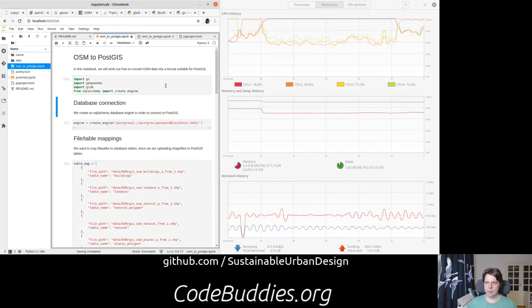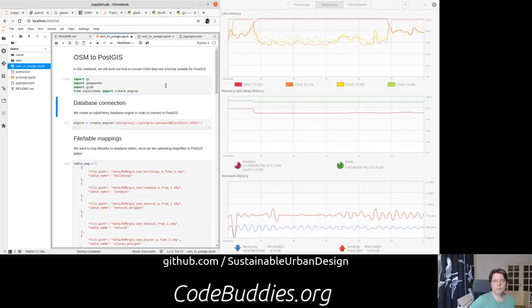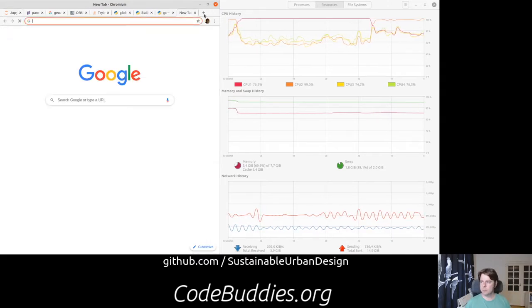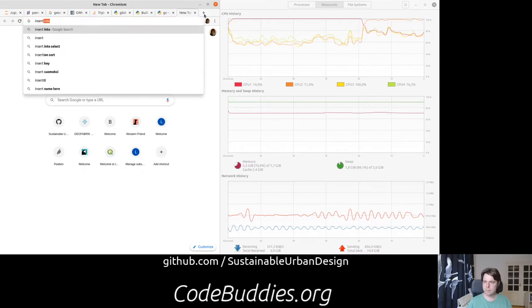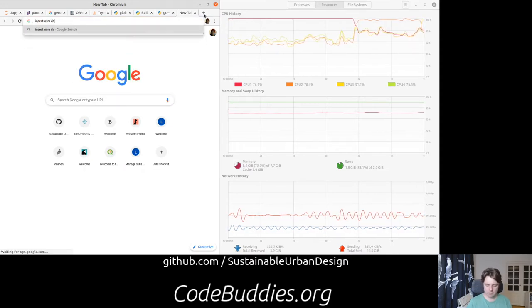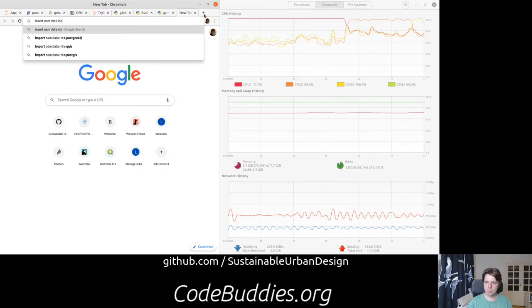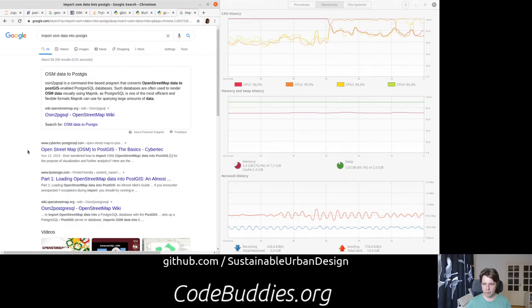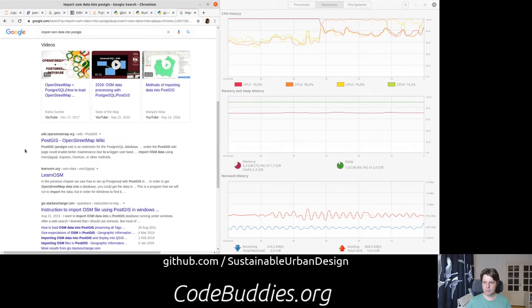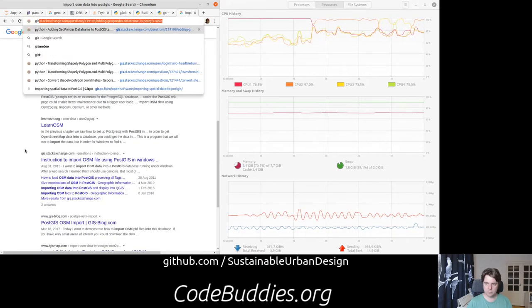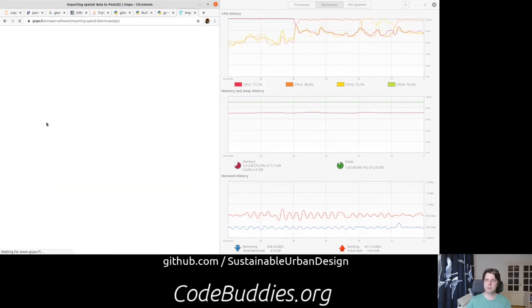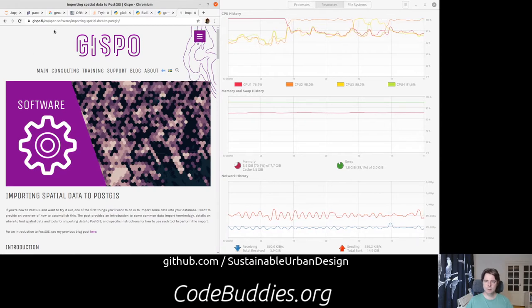Today we've been working to insert OpenStreetMap data into PostGIS. There's a really useful article on the GISPO website, where they give us an overview of all the options. And here it is, importing spatial data into PostGIS. We reviewed these options here.